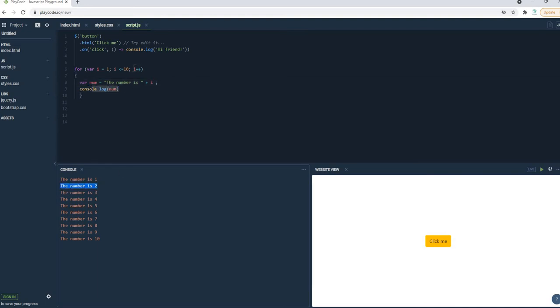And then again it will go back, increment the value of i from 2 to 3, condition true, and now num is "the number is 3", and it will print this line. This will keep continuing up until 10. After it prints "the number is 10", it will go back to over here, i is now 11, it will check the condition 11 less than or equal to 10, no, it's false, then it will jump out of the for loop.